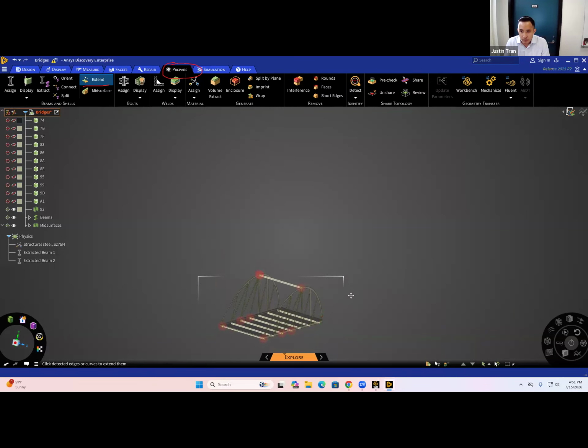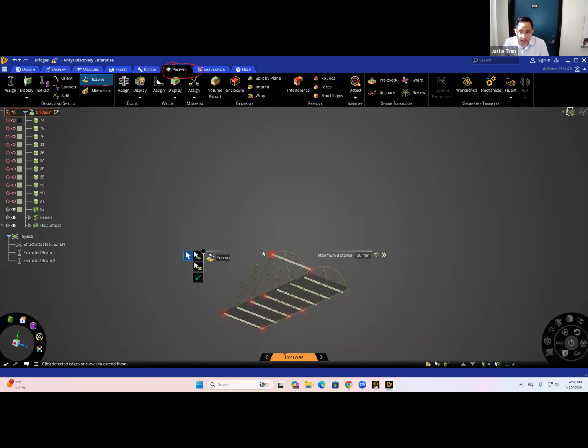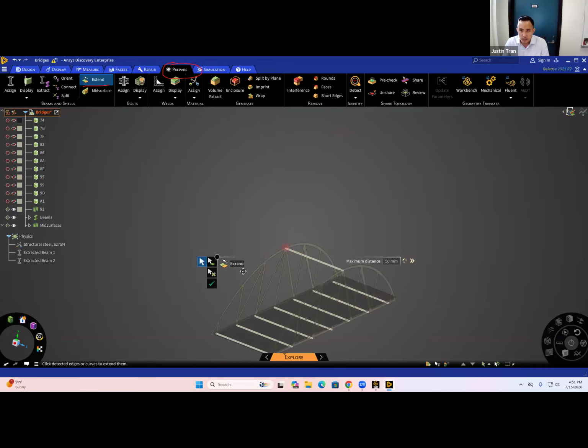Okay, so now we're cooking, right? When we set that gap to be 50 millimeters, you can see here that ANSYS has identified these 8 locations where we can extend our beams and have them connect with another part of the geometry. So let's go ahead and do that. Once you've changed this to 50 millimeters and you see these 8 red dots appear, click on the green check mark. You may have to click it more than once because it does this in batches. As you click on the green check mark, you're going to see those red circles disappear.